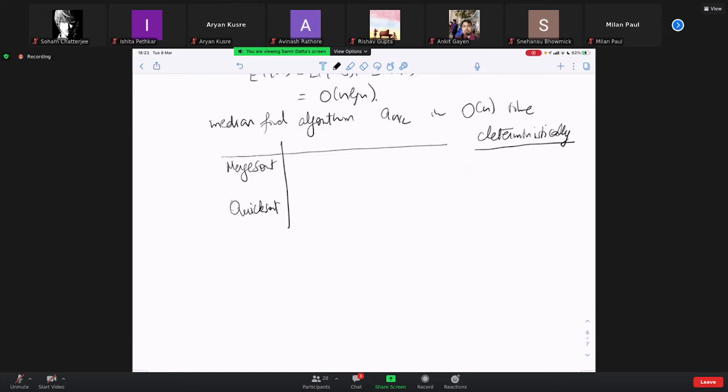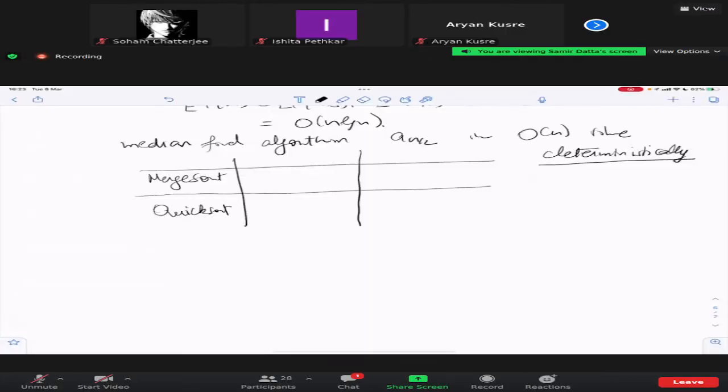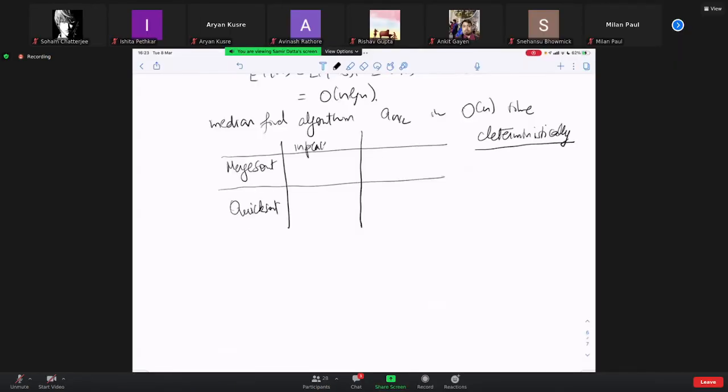But let me highlight the differences between merge sort and quick sort. So this is in place, and the other thing is stable. Correct? So in place means you do not need any extra space to do the processing. But merge sort needs extra space. Quick sort, on the other hand, does not.